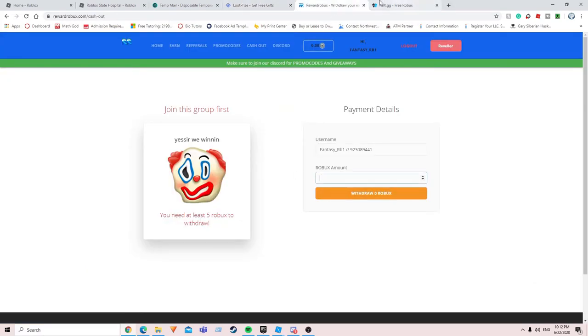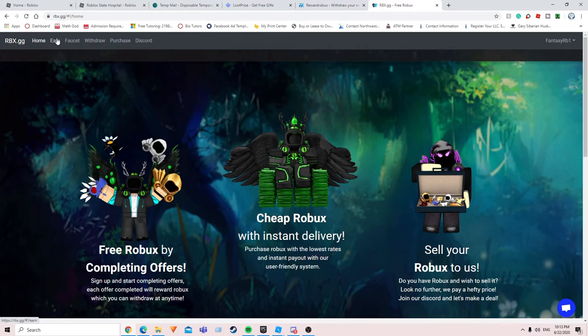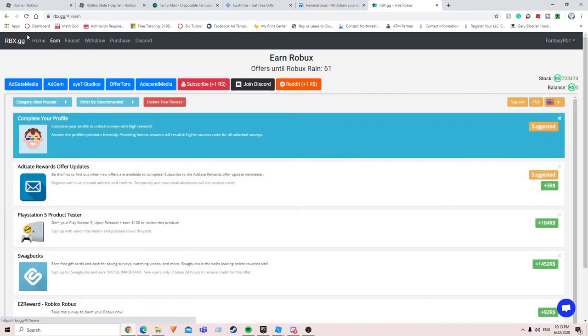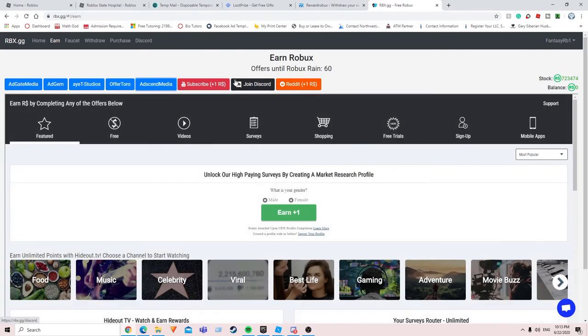Anyways, on to the last one, which is rbx.gg. They're a pretty good way to get Robux. They're not the most popular way because their website kind of looks boring. But if that doesn't bother you, then go ahead and go down and complete some offers. Subscribe to their YouTube channel. Subscribe to them on Reddit if you have that. And they also have offers.